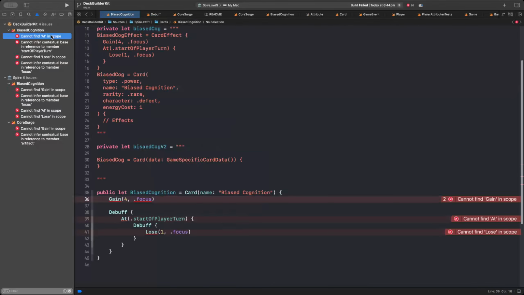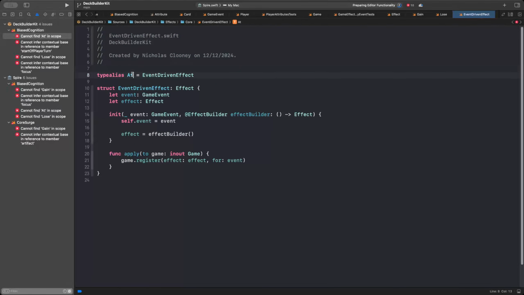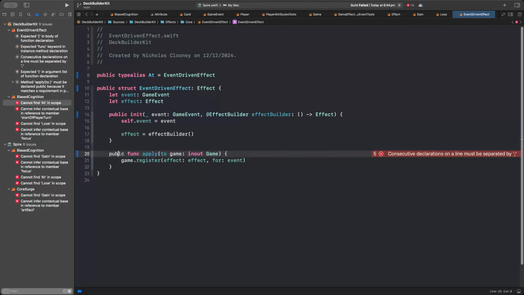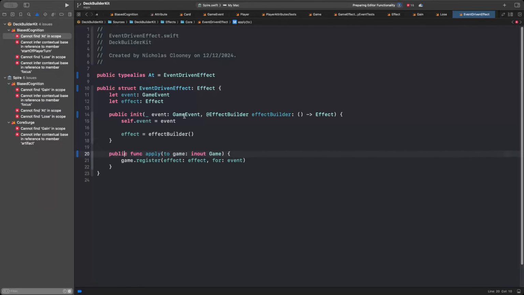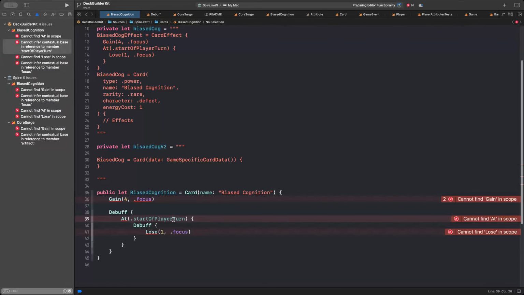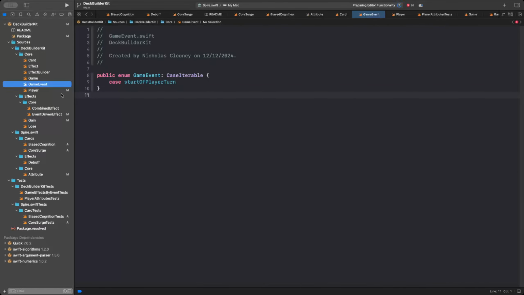Okay, now we can't find at. Right. This would be public. This would also be public. Public. Can't spell. Right, what we're doing is we're just moving game-specific things into the Spire.swift kit. Well, start of the player turn. Right, this game event is also core to the Spire.swift.